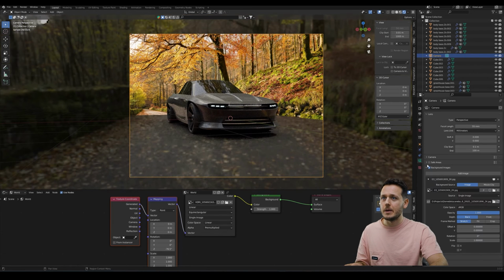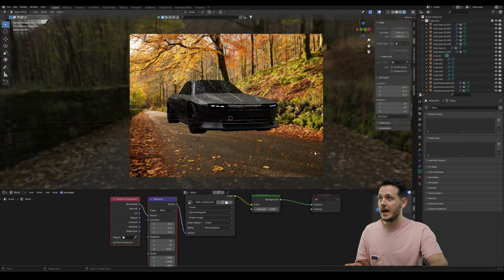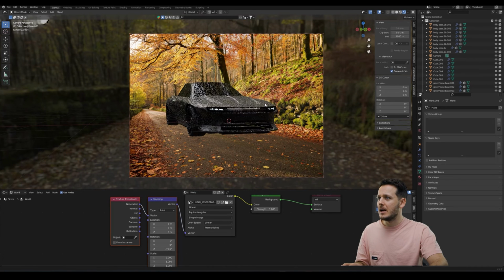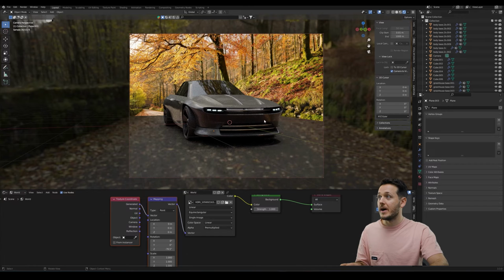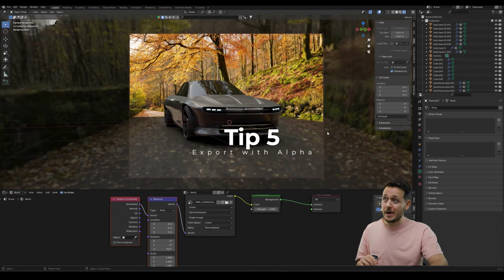And I will go to my camera settings and make the opacity full. And for now I'm going to just hide the background floor, the shadow catcher, sorry. And I want to be sure about the angle. I think this should be fine. And then tip number five is the export settings of our render.